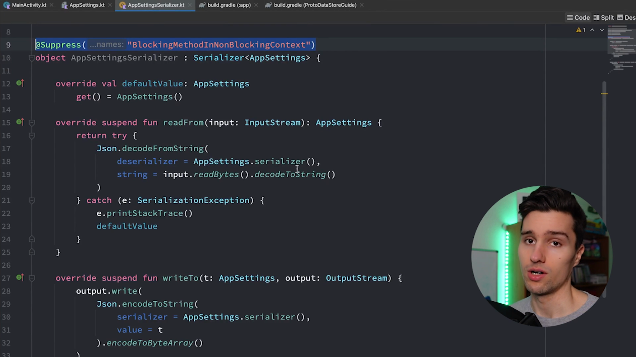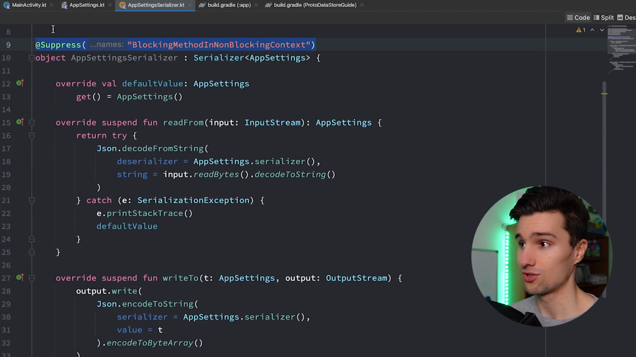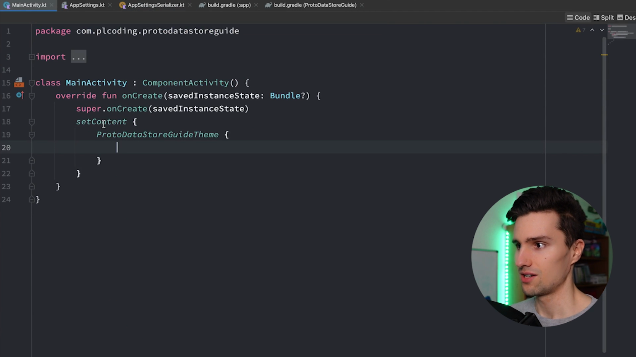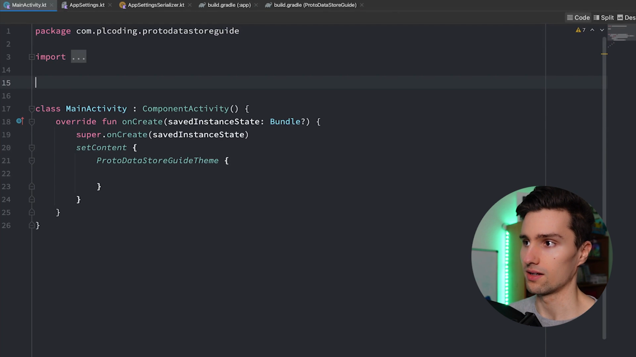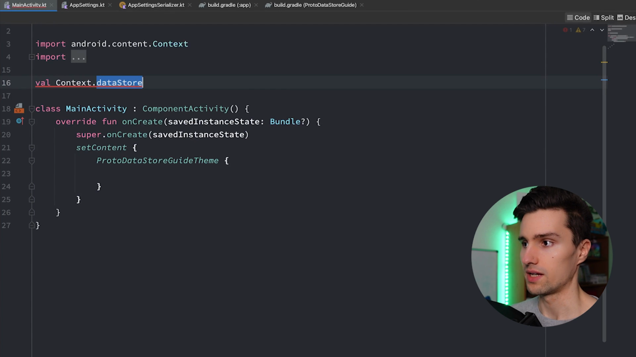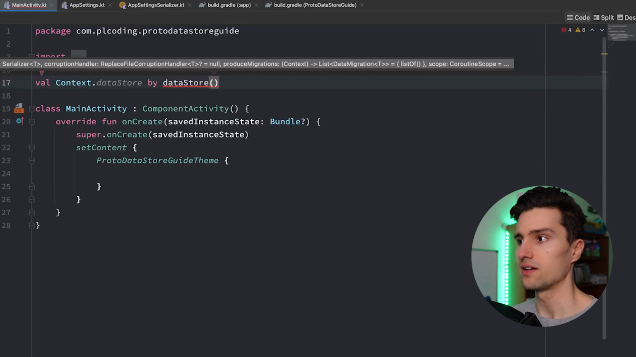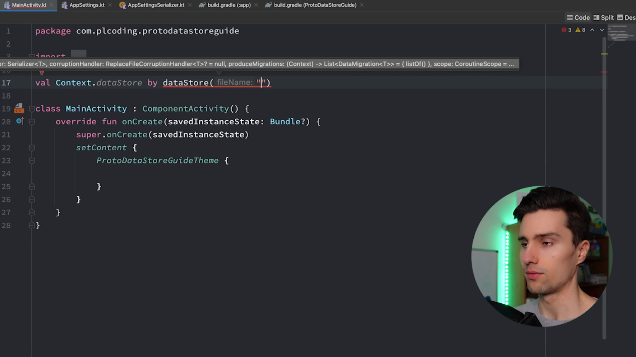So next up we can create our DataStore instance, which we can then use to read and write from and to DataStore. Let's do this here in main activity. The typical way to do this is that you create an extension of the context class, just like this. So we have a val context. We can call DataStore on that. And then we say by DataStore. And here we need to provide a file name. So how we call this file where we save our app settings, I'll call it app settings.json.